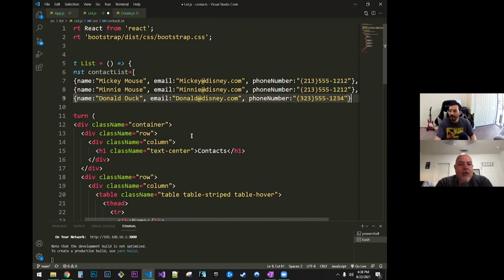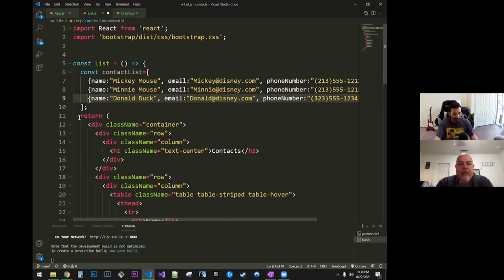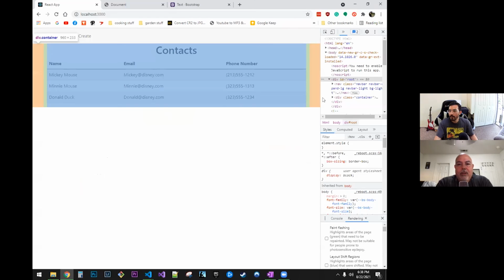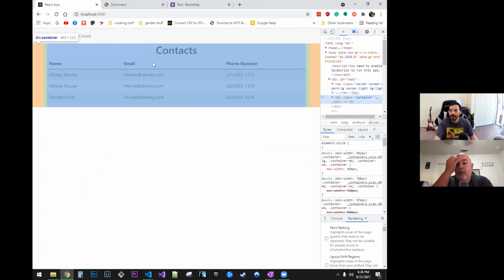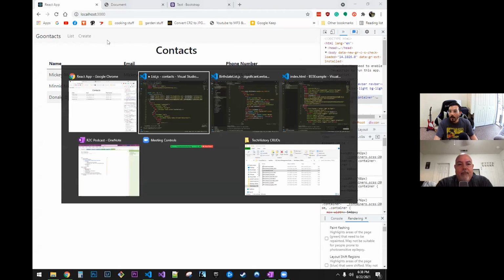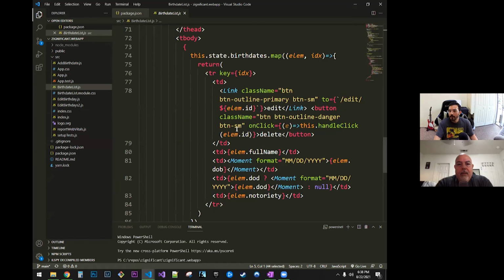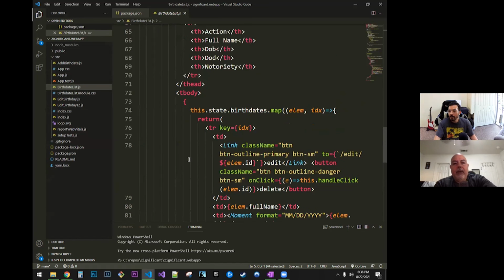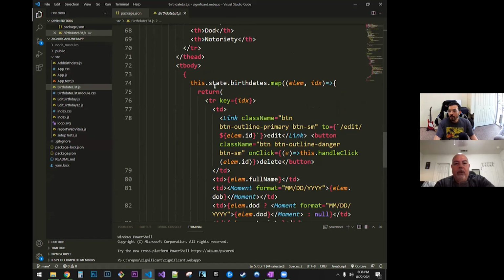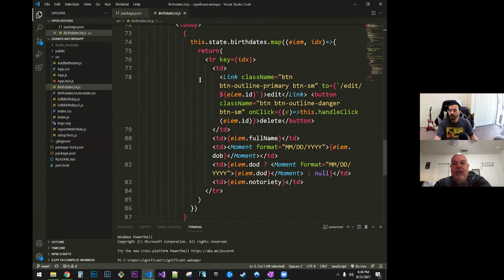Perfection. All right, so let's go look at where we start iterating through that array in the birth date list. We need to do the same thing on this one. So go to the code for the birth date list. See how the T body starts off with the curly brace, and then here you have this dot state dot birth dates dot map. In this case, you're just going to take contact list dot map.